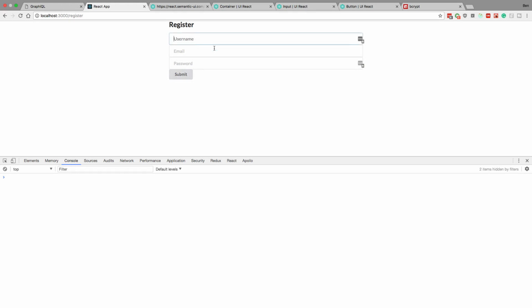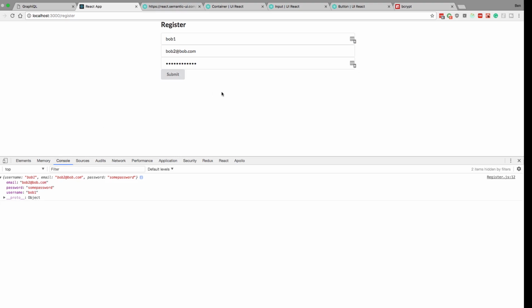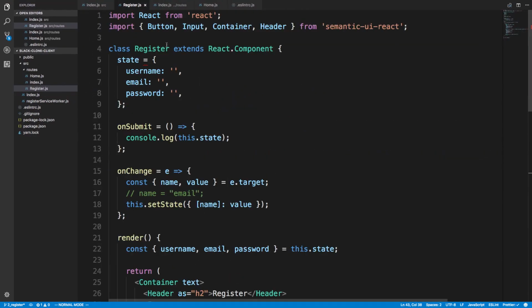We see our submit button. I can see the username, so we can say bob1, bob2 at bob.com, and some password. When I hit submit, we get the JSON: email, password, username. So really that's what we wanted to use to make our GraphQL mutation to our server. So the rest is super easy.